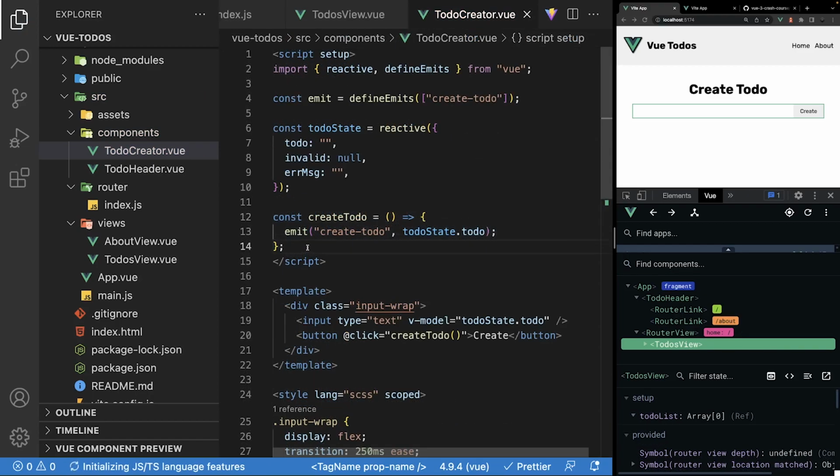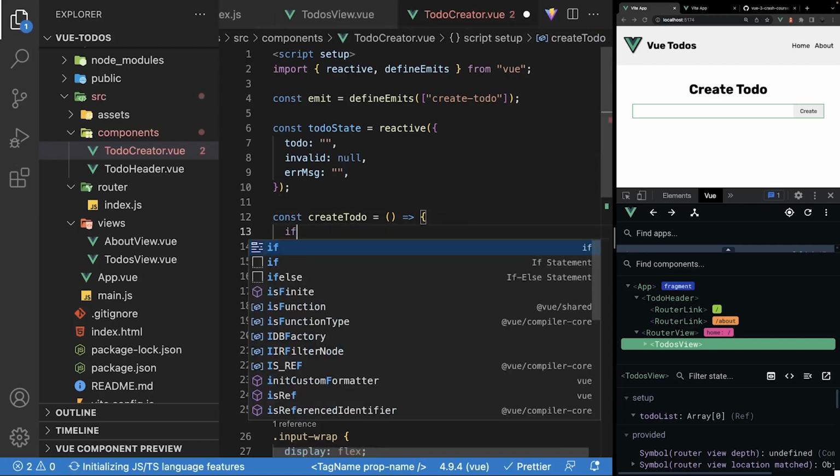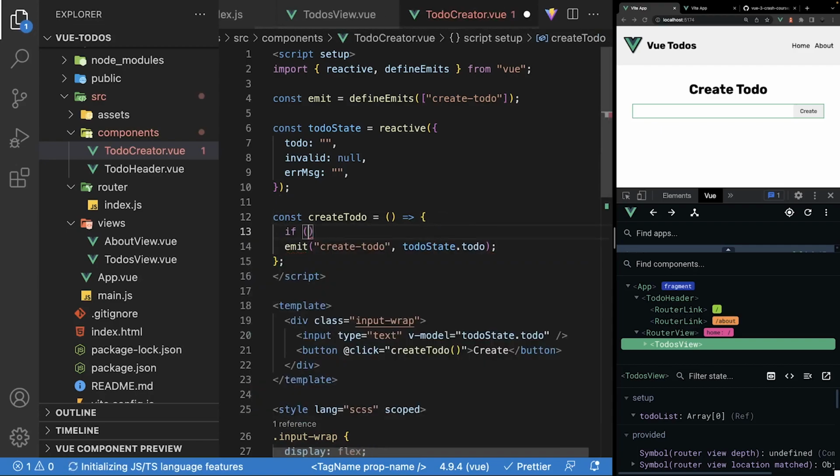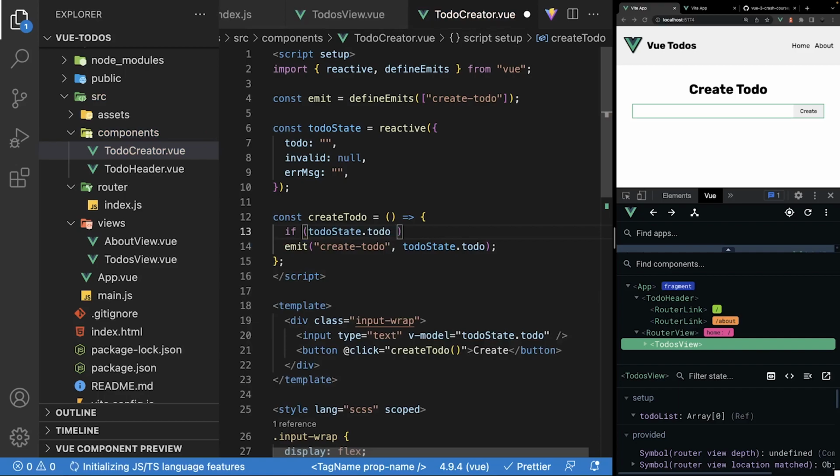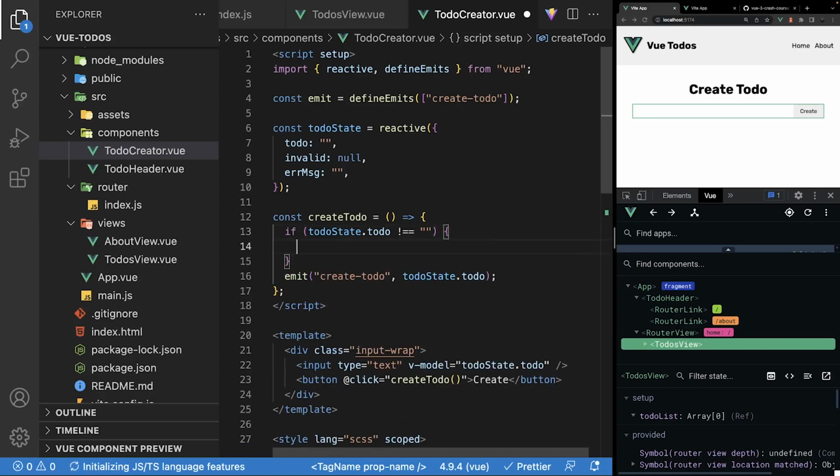Okay, let's begin to implement the validation to our create to-do function when we are creating a new to-do. So the first thing we want to check is we want to ensure that the value of our to-do is not equal to an empty string because we don't want to create empty to-dos. So inside of this if check, we'll say our to-do state, and then we have our to-do property, and we want to ensure this is not equal to an empty string. So as long as it's not equal to an empty string, then we can create our new to-do.